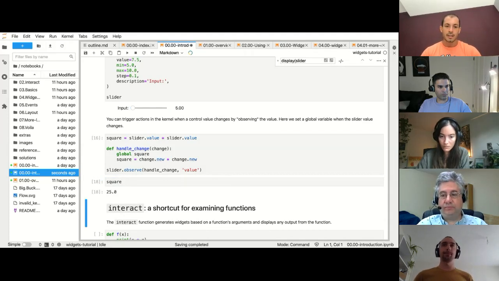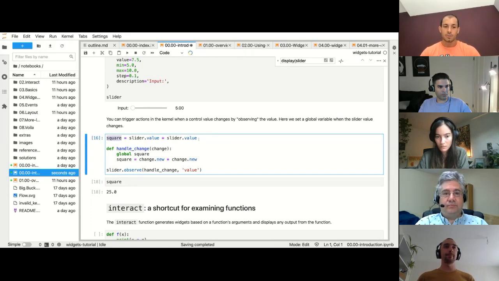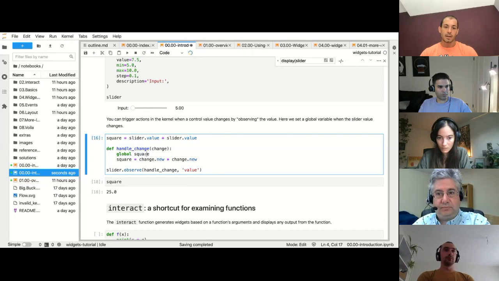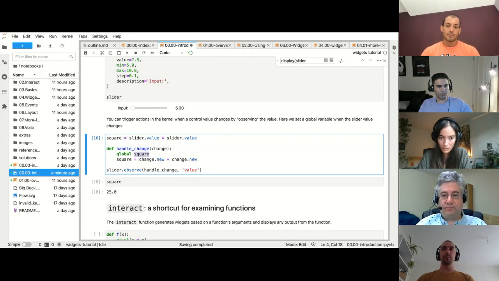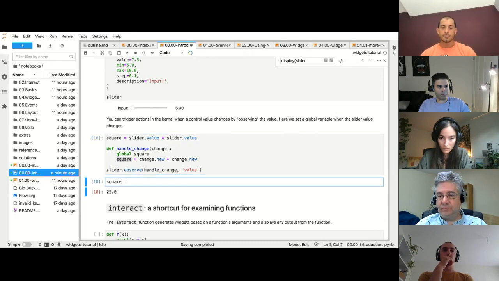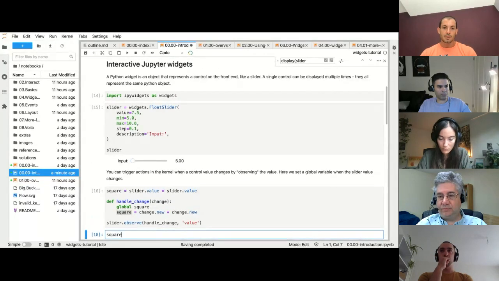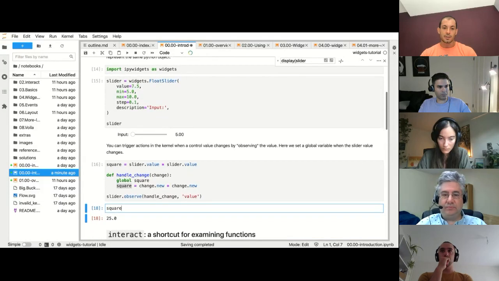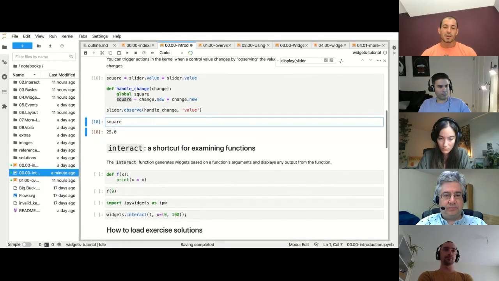The way I've done that is that I've defined square as a global variable. Here I am defining this function that handles the change. I'm declaring that my variable square is a global variable, so it has a global scope. Whenever the value changes, I'm recalculating square and reassigning that value to the variable square, which is why I can see that take effect whenever I change my input over here. So this is a way to define a widget that's a little clunky. Well, not clunky, but very explicit.